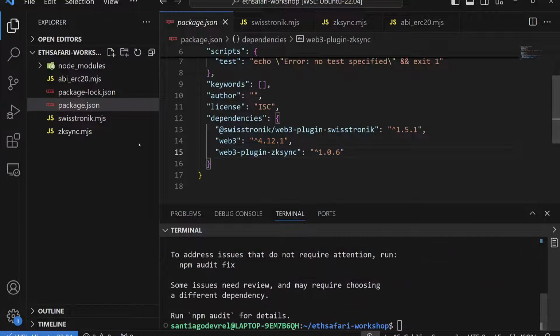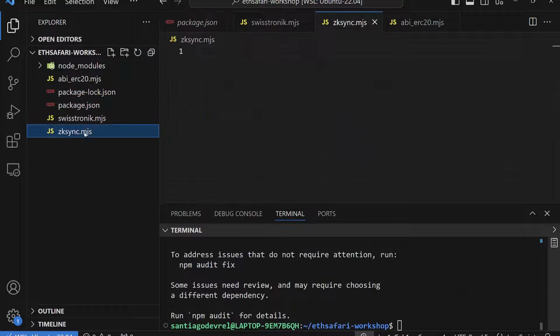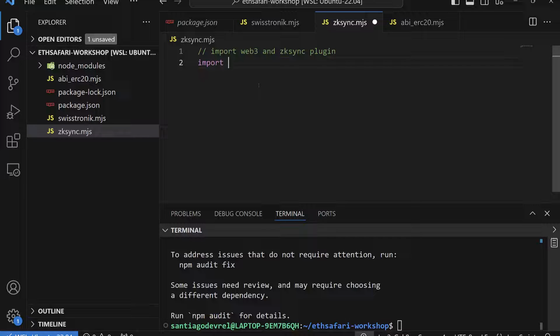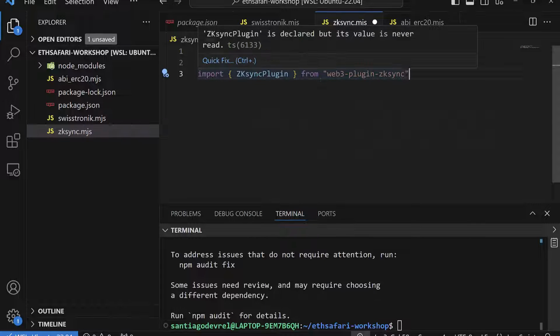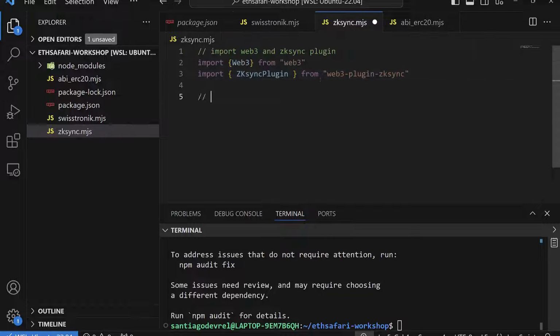Perfect. Now we have it here. So the first thing is to import web3 and the ZKsync plugin. Okay, so this is the same thing as Swisstronic. Then the second thing is to initialize the RPC endpoint.